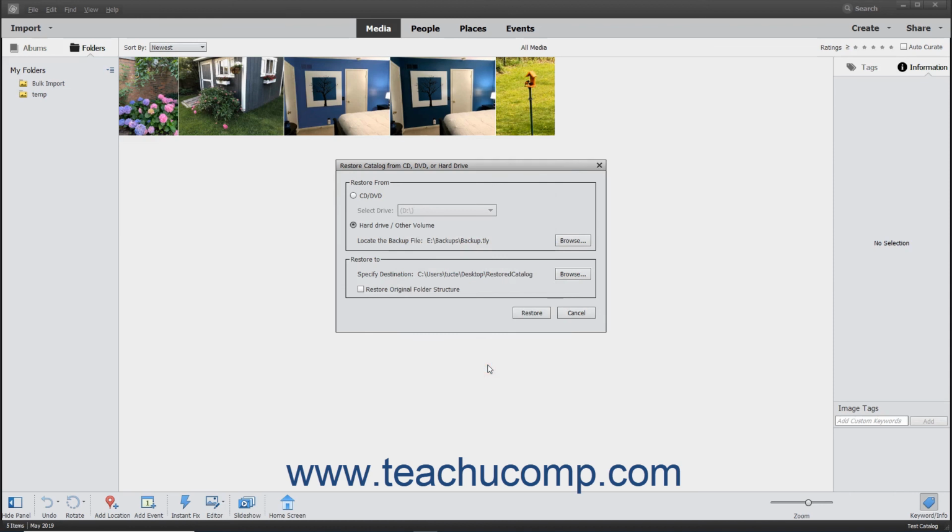Optionally, to also restore the original folder structure of the catalog and its related media, check the Restore Original Folder Structure checkbox. Then click the Restore button to recreate the catalog in the new location.